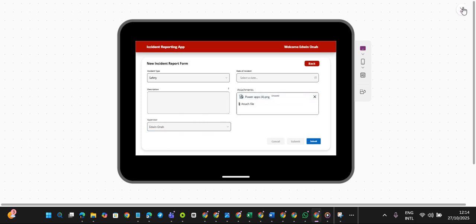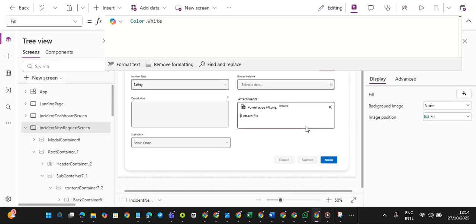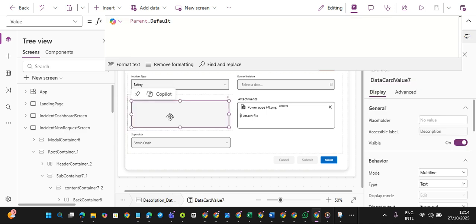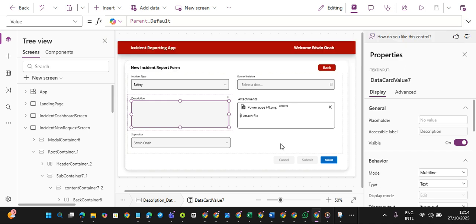Let's also assume this description is now a number. You want to collect a number. Normally description is a multi-line text, but let's assume you want it to be a number, for instance a phone number. Or let me see if I can add another text input here.